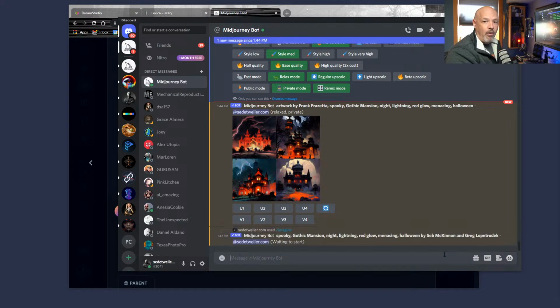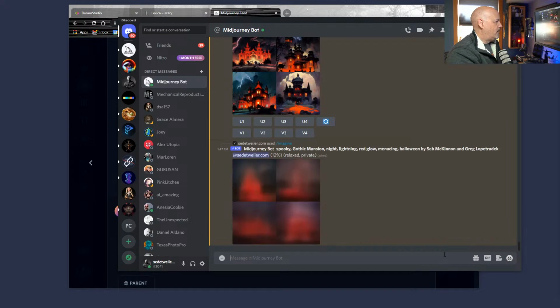But remember, it's an order of importance, right? From left to right. So spooky is the first thing. Gothic Mansion, Night Lightning, Red Glow, Menacing Halloween. That should be good enough. Now, once we get this, we can take it into Stable Diffusion, and we can kind of mess with that as well.